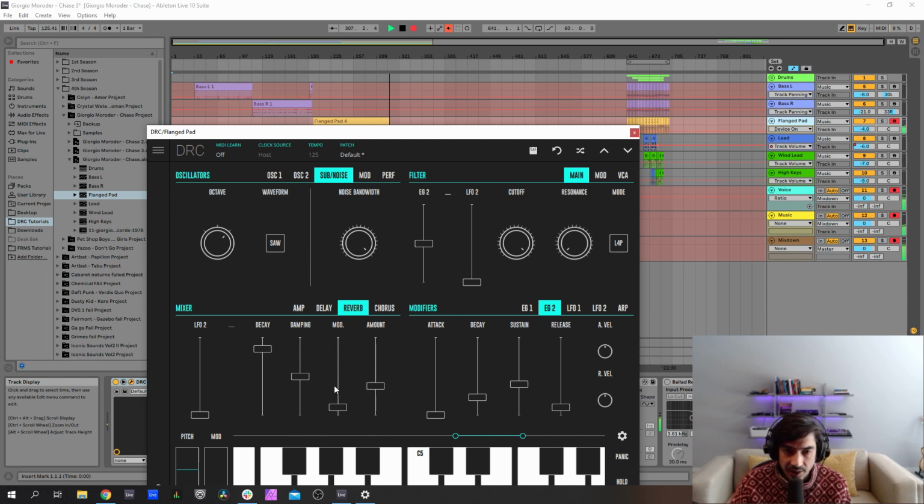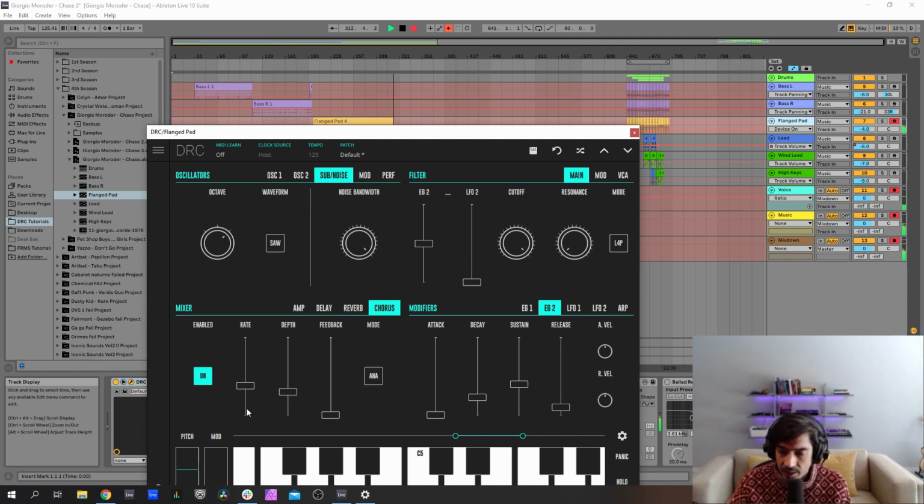And modulation at 100. Finally, we turn the chorus on. Rate at 206, and depth at 785. Okay.